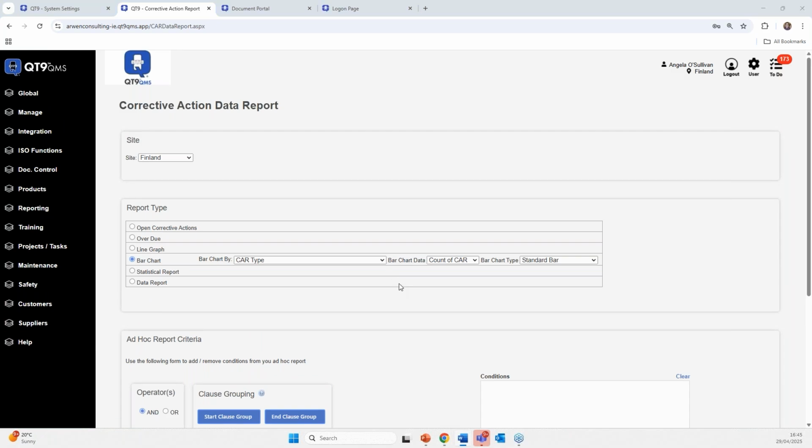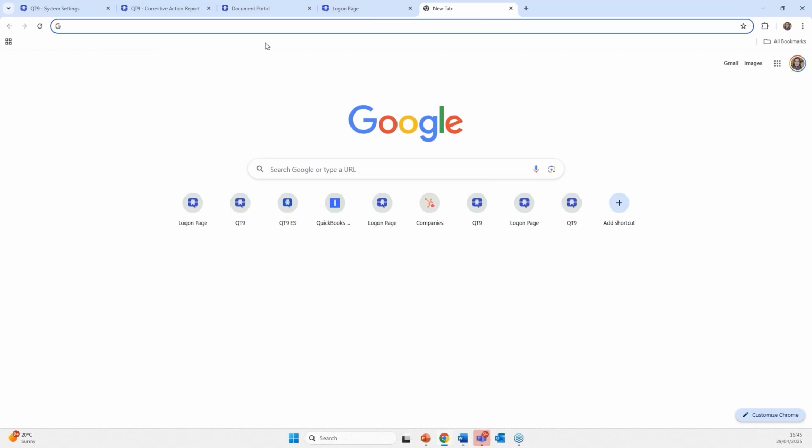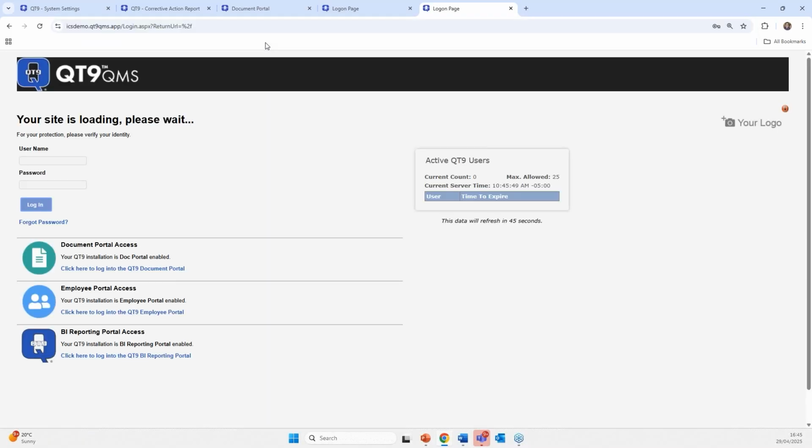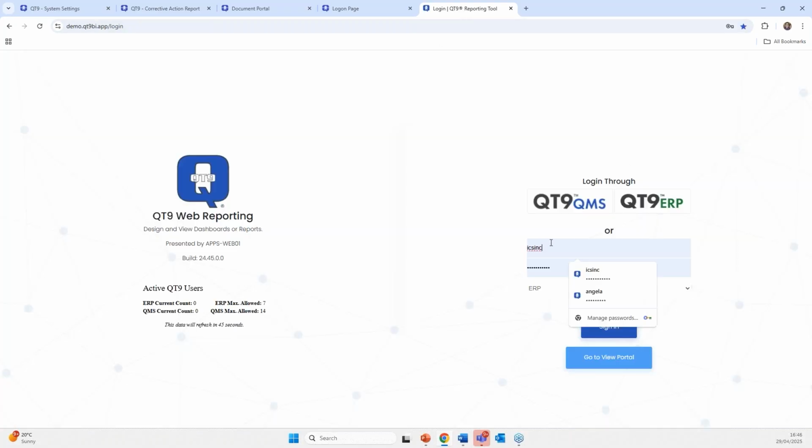And now I'm going to look at our business intelligence tool. So I'm just going to open our demo site here. So here is where, if you have this tool, it's going to show up on your home page. You can log in here from this page. And it's just bringing me to the login page for the BI tool. So here I'm just going to select QMS and sign in.